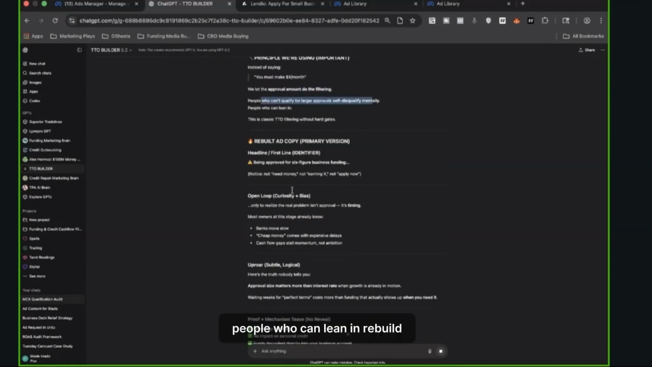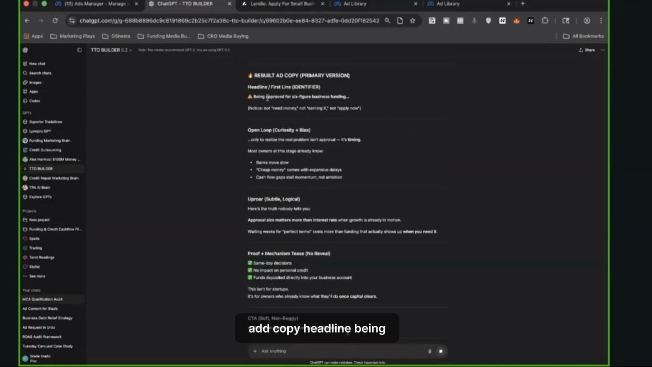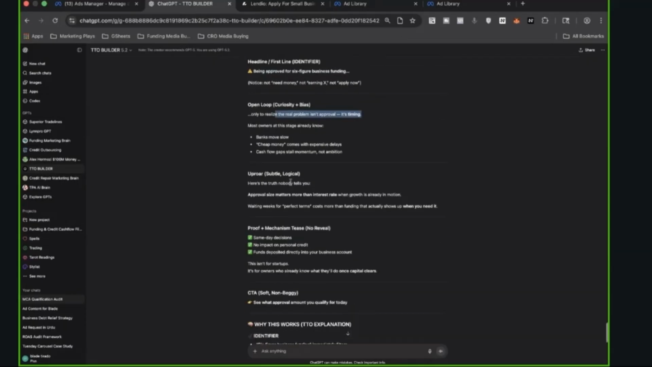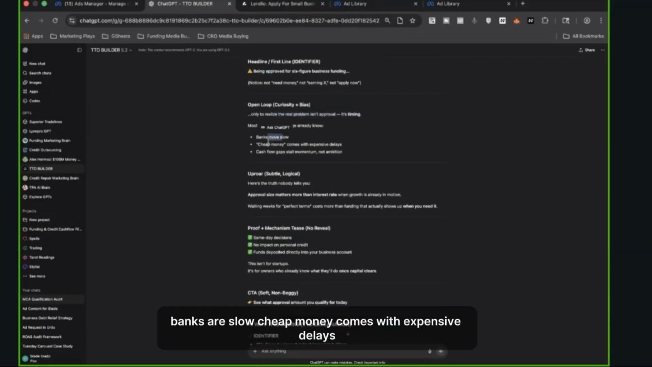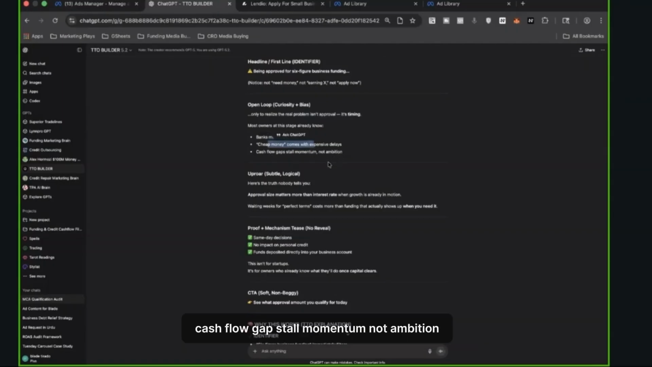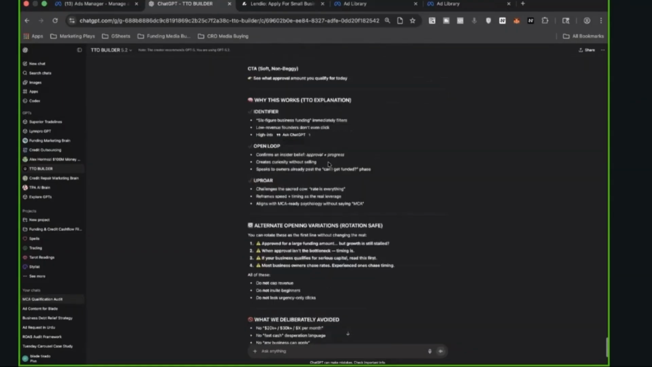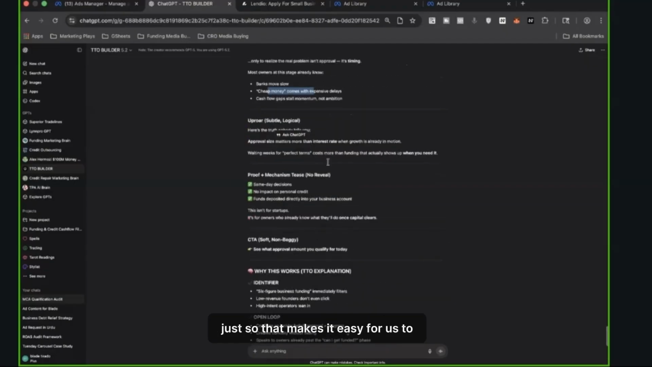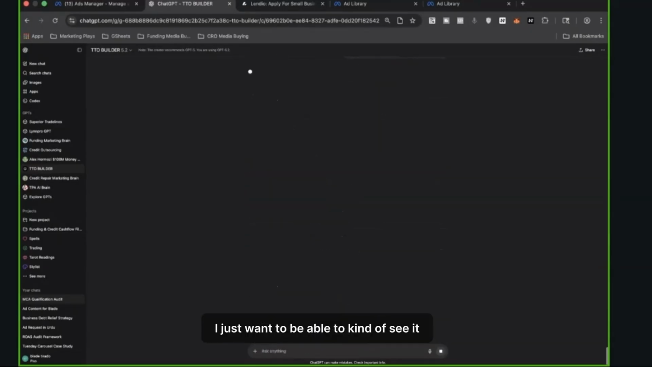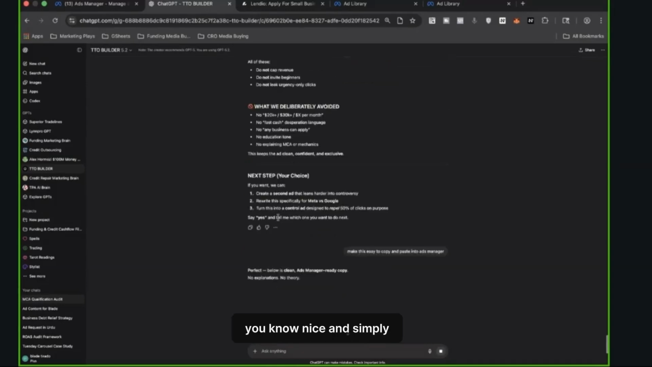People who can lean in, rebuild, add copy, headline: being approved for 6 figures of business funding, only to realize the real problem isn't approval, it's timing. Most business owners at this stage already know banks are slow, cheap money comes with expensive delays, cash flow gaps stall momentum, not ambition. Let's just write this over here and make this easy to copy and paste into Ad Manager. I just want to be able to see it nice and simply.